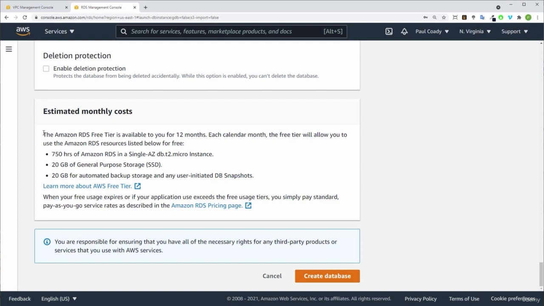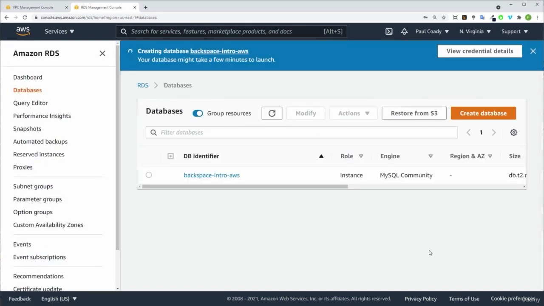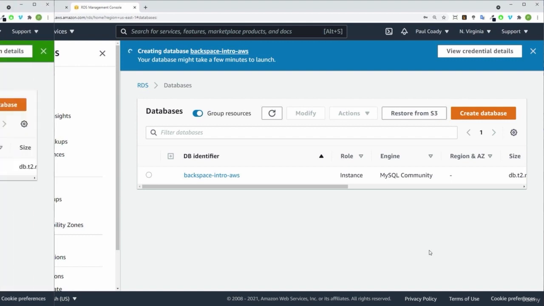Okay, so estimated monthly cost. The Amazon RDS free tier is available for you up to 12 months. And there we go. So we're underneath that, so we're not going to be getting a bill. So let's create that database. It does take quite a bit of time to launch and set up this database, but it will eventually happen.